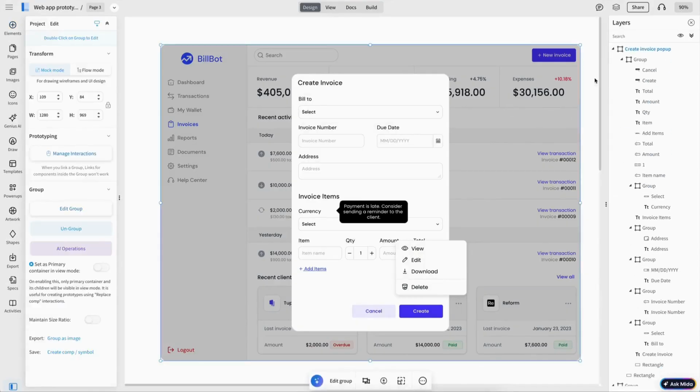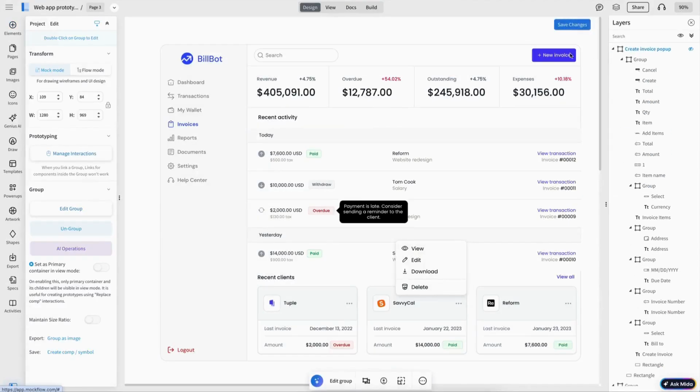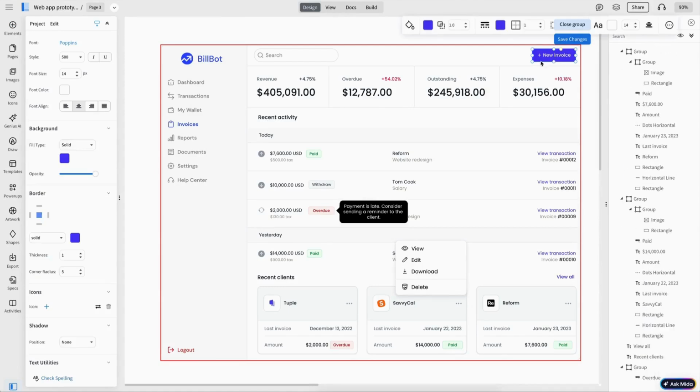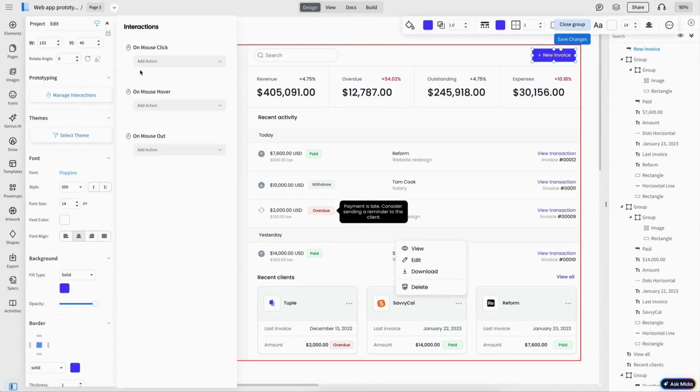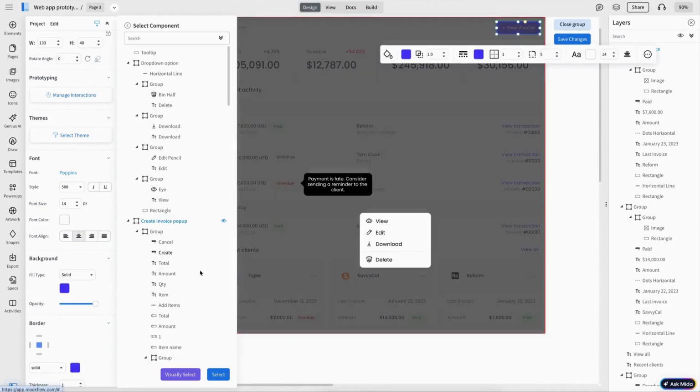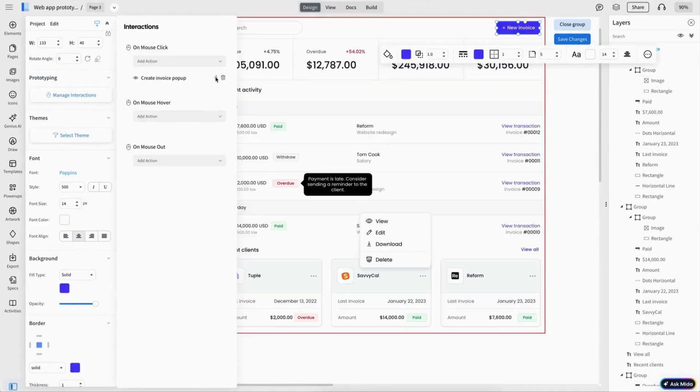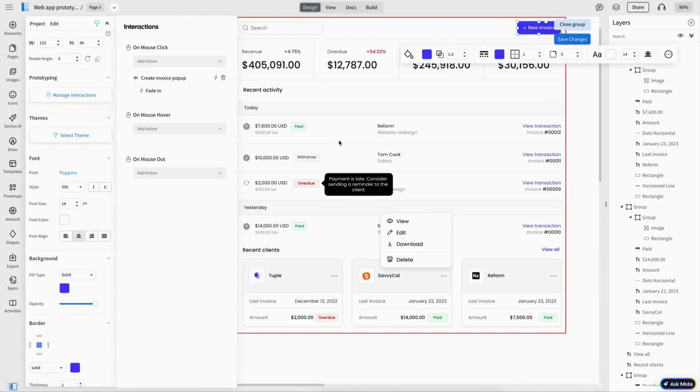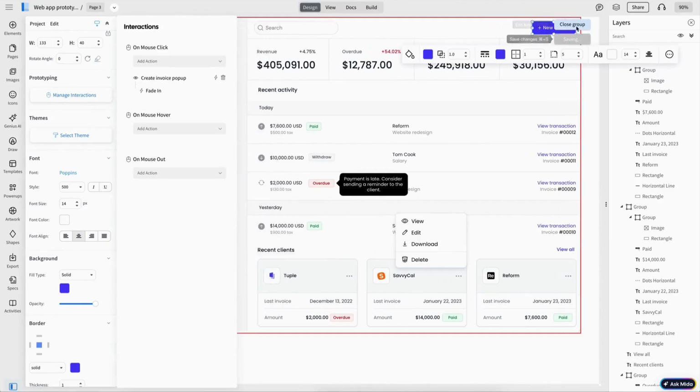First, using the Layers panel, hide the pop-up overlay. Then select the New Invoice button, click Manage Interactions, choose Mouse Click as the trigger, and Show Component as the action. Select the pop-up overlay and add a fade in effect to ensure a smooth transition.